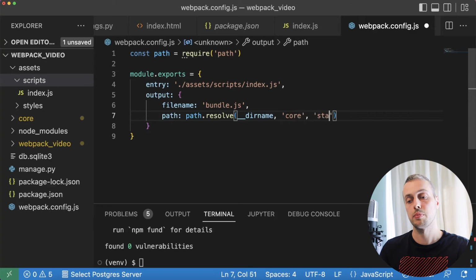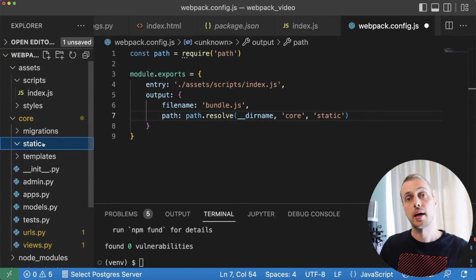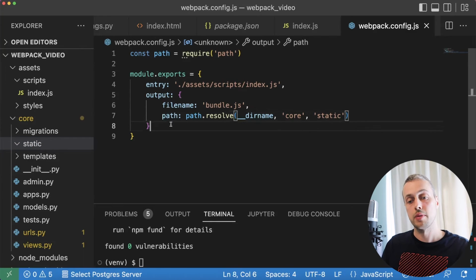And what we're going to do is place the generated bundles into the static directory of the core application. So that will go into this static directory, and the purpose of that is that the bundles generated by Webpack, when it looks at our assets directory, we want them to be somewhere that Django can then access them and import them into our project. And one place we can do that is the static directory. So this is a minimal Webpack configuration.